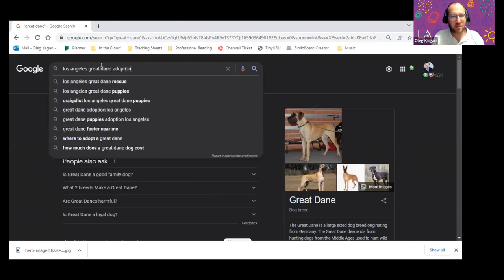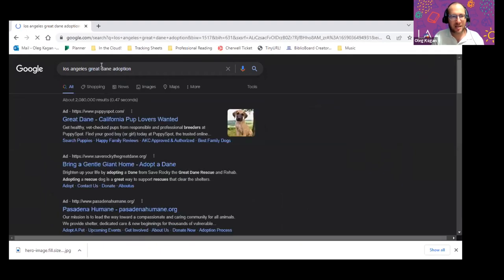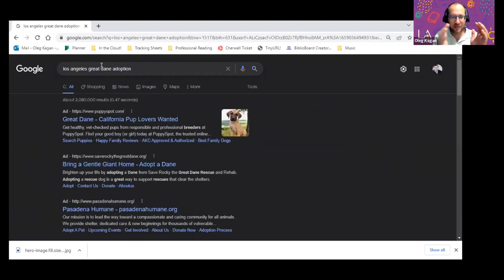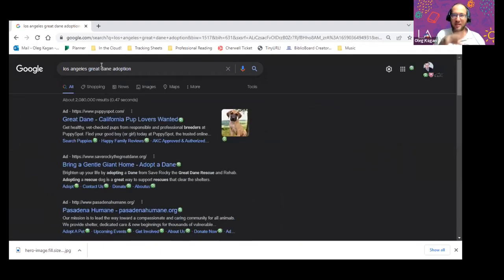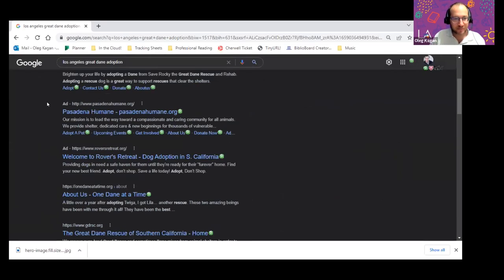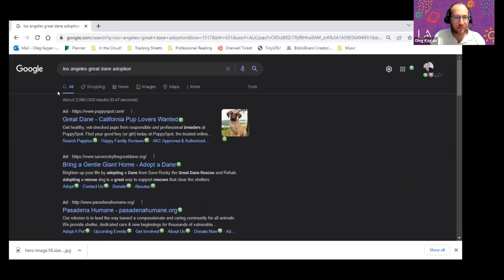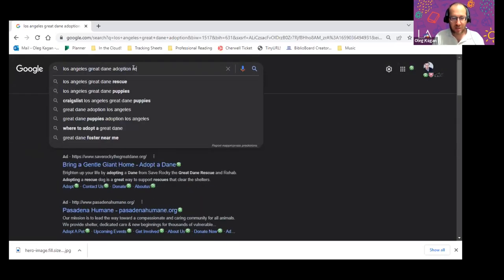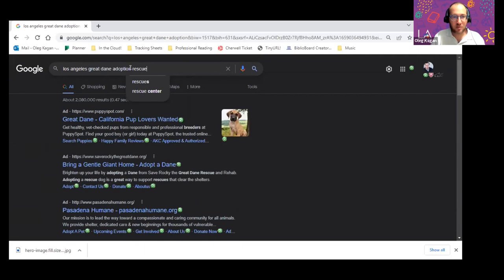So if I type in that, that might lead us to groups within the Los Angeles area that foster or adopt Great Danes. Now we could also do rescue, because I saw some rescue come up also. So we can do Los Angeles, Great Dane adoption, or rescue.